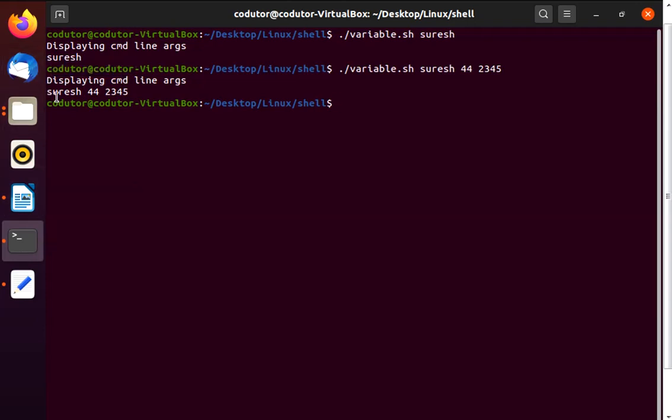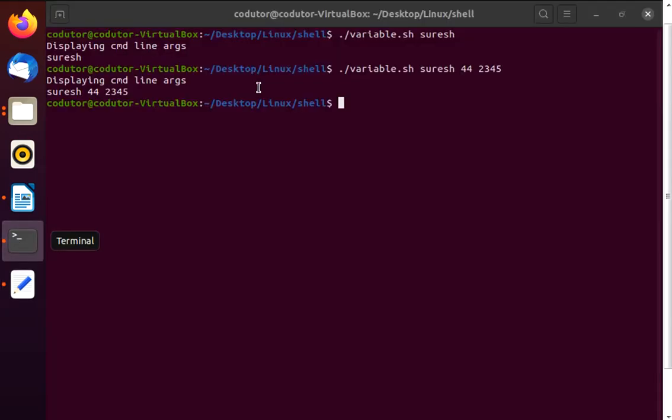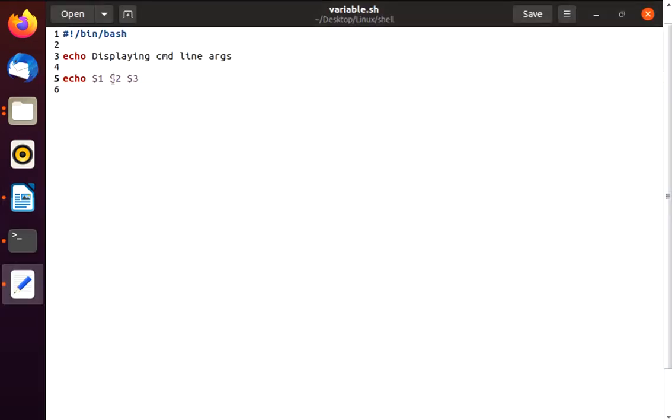So Suresh, 44 and 2345. These are the three command line arguments which we have passed to our script, and we have printed those values using variables 1, 2 and 3. And what is the zeroth argument? This is the zeroth argument. This is first, this is second, and this is third. We are printing the first, second and third variables only here.